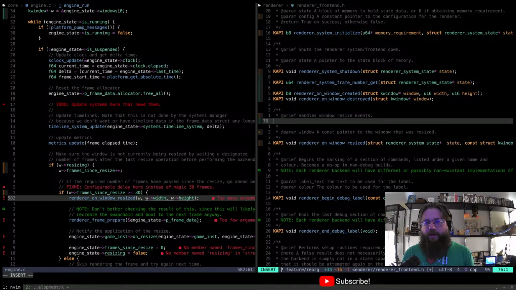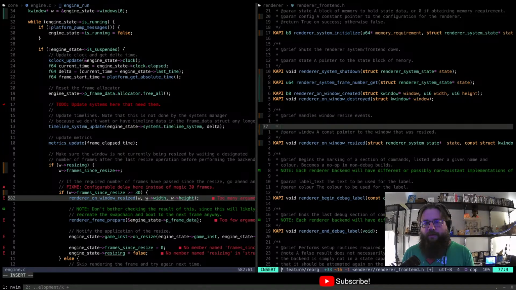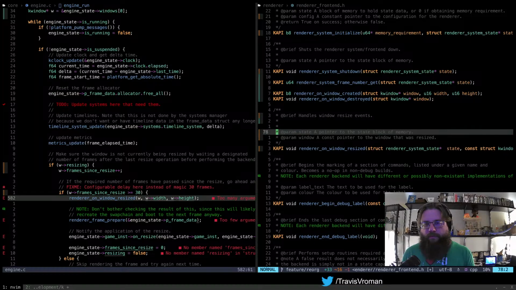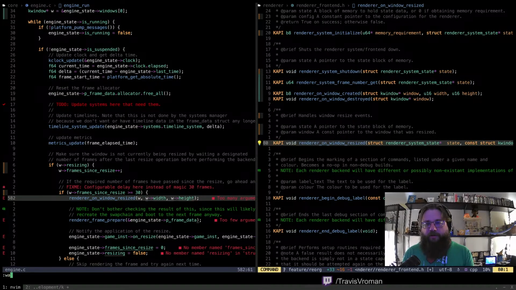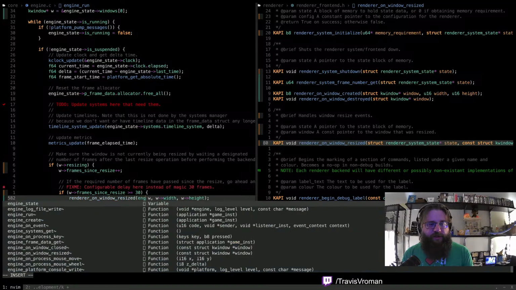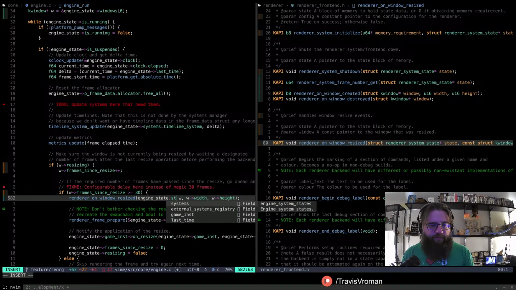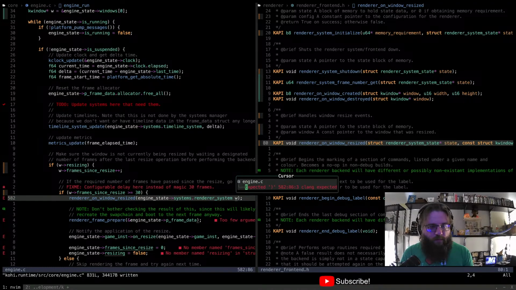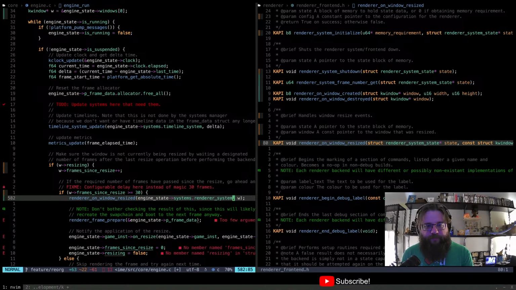So let's see. So our parameters is state block of memory. Need that. Right? So it's just the state and the window now. And since the only thing that's going to be calling that is going to be the engine, it will have the state that it needs, right? So we can say engine state systems renderer system, right? And then we can get rid of the width and height on there, and we should be good to go. What did I, oh, comma. There we go. Okay. And that's return type void, so we don't need to do anything with that.